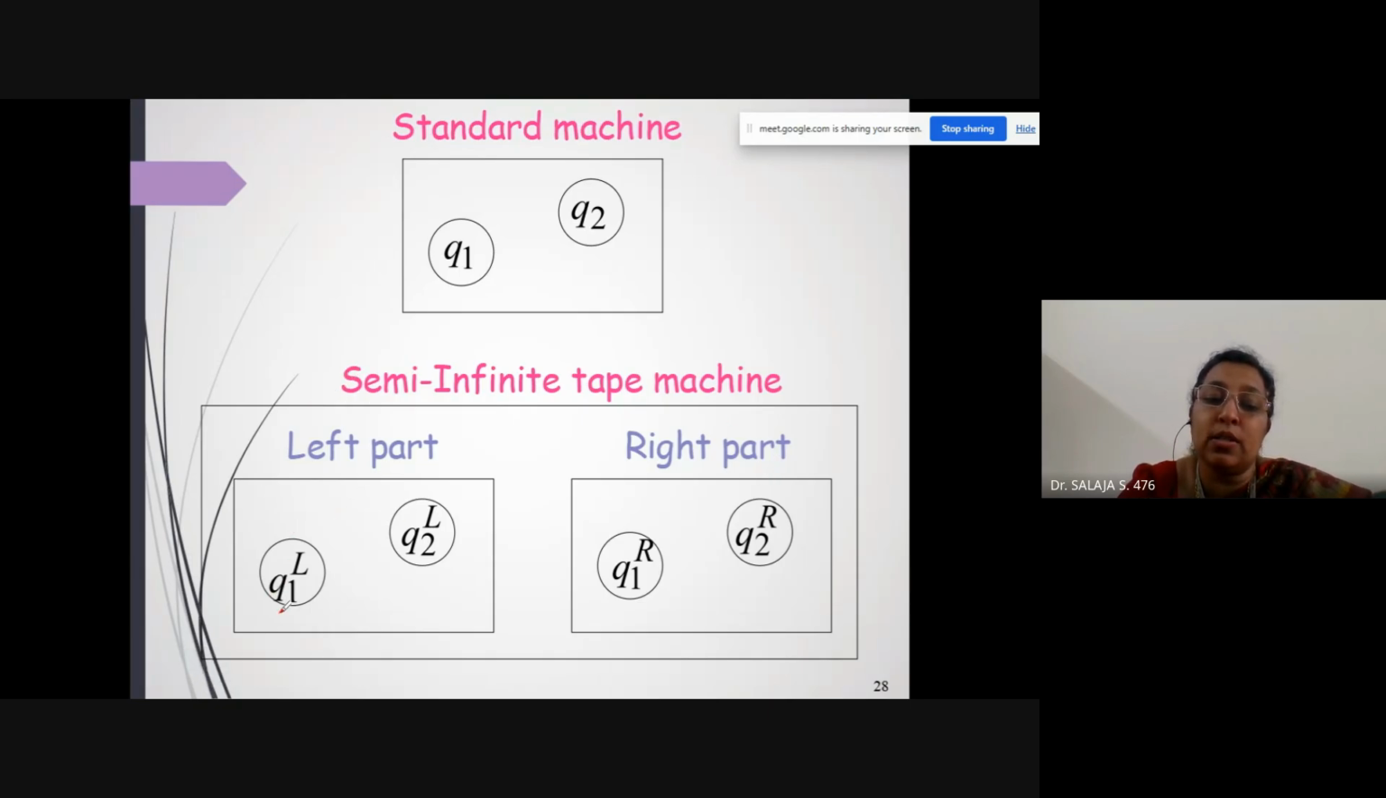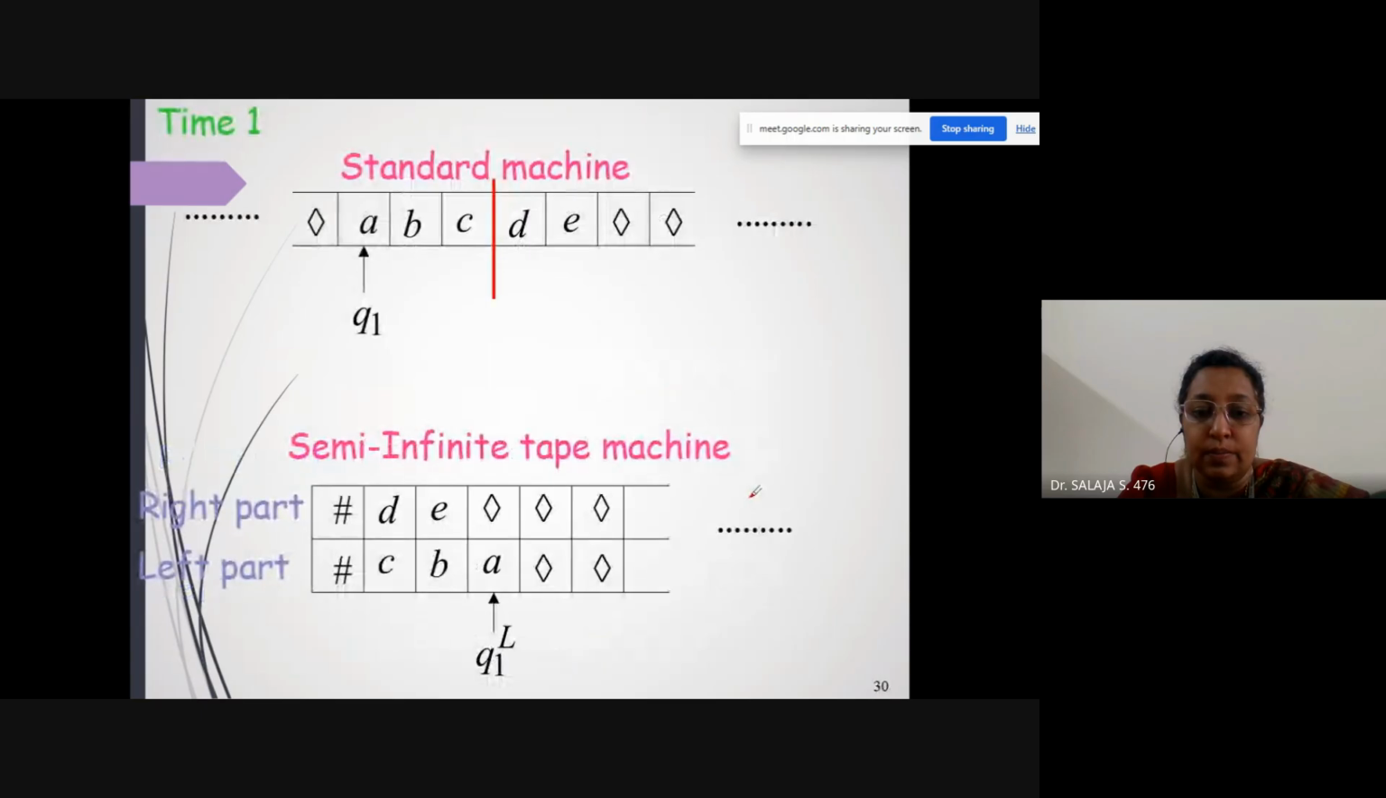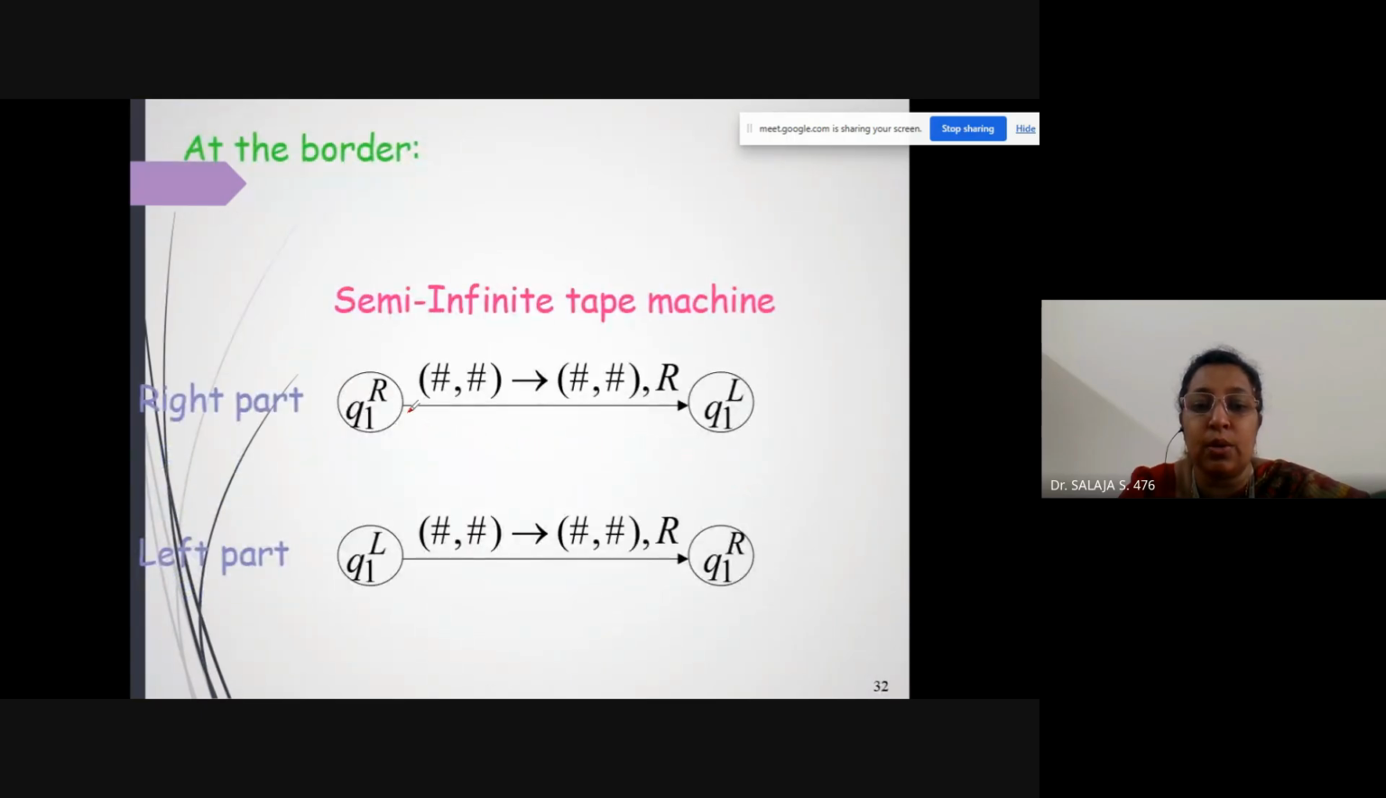The left part of the machine is Q1's left and Q2's left and so on and so forth. So here you have A going to the right. You have multiple conditions. So you have an X included and then you move to the right. All these are issues with whatever you talk about.